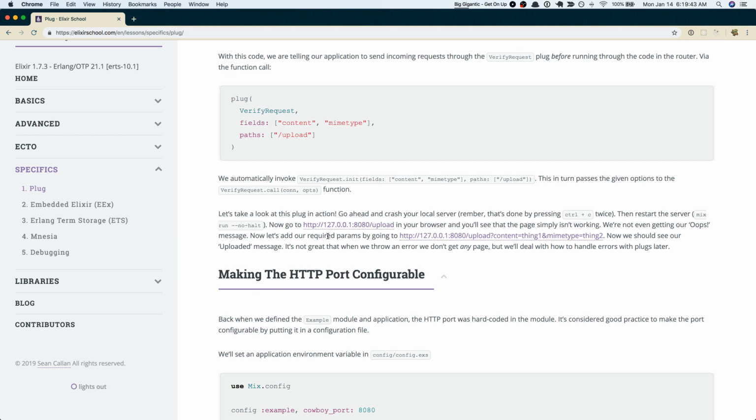Now let's add our required params by going to /upload?content=thing1&mimetype=thing2. Now we should see our uploaded message. It's not great that when we throw an error, we don't get any page, but we'll deal with how to handle errors with plugs later.